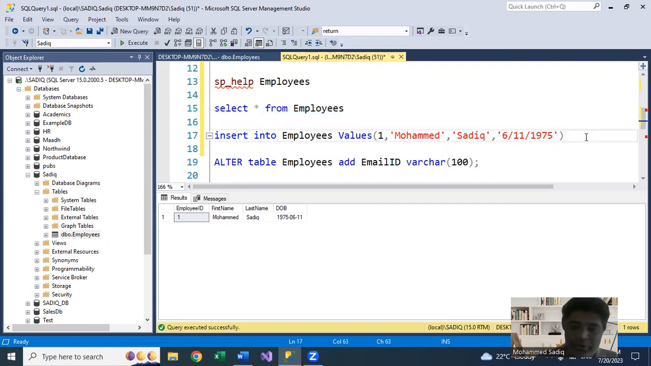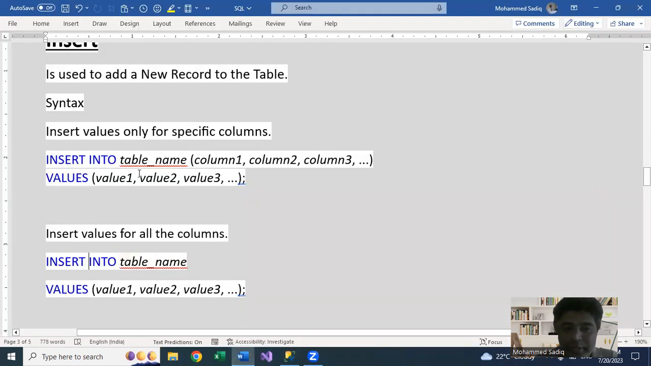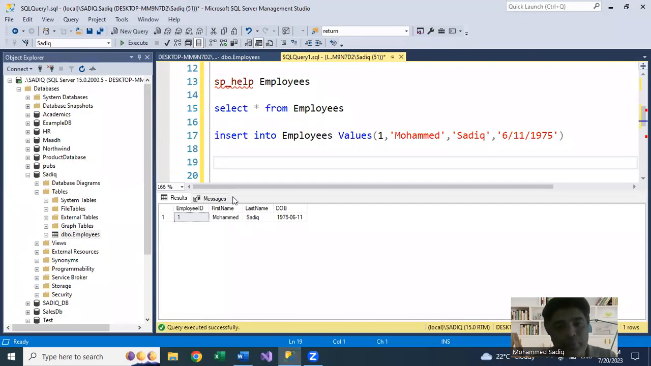Now suppose I want to insert data into the table only with selected columns, not all the columns. In that case, we write this command: insert into table name, mention the column names for which you want to pass values, and pass only the values for those respective columns. Say I know the employee ID, first name and last name, but I don't know his date of birth, which I want to add later. But as of now, I want to store the employee ID, first name and last name. So in that case, I just say insert into employees table.